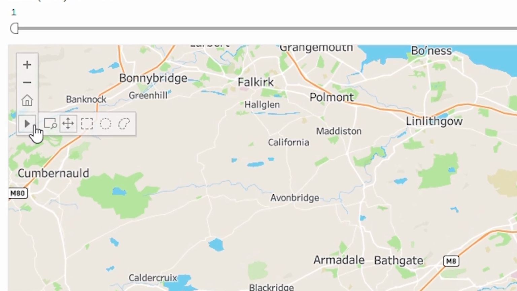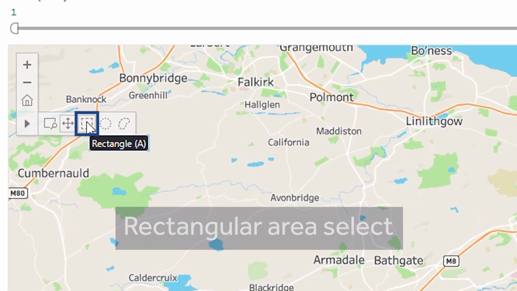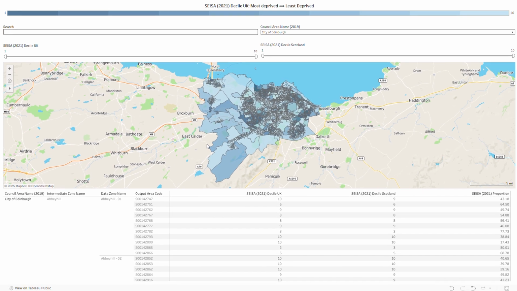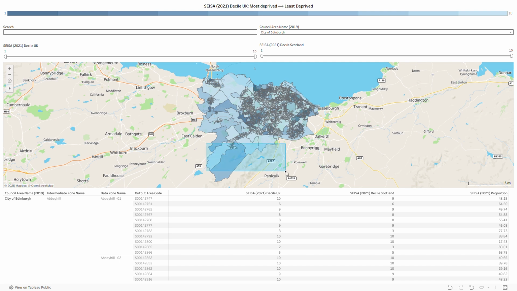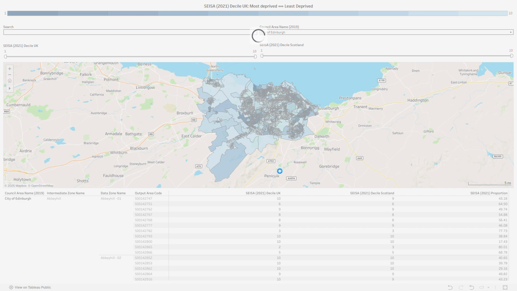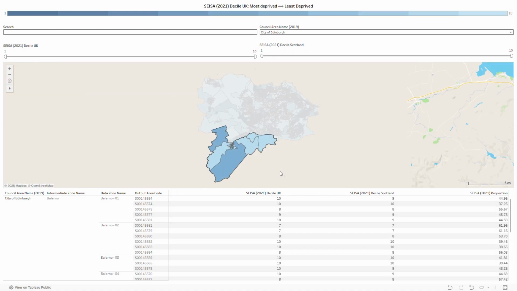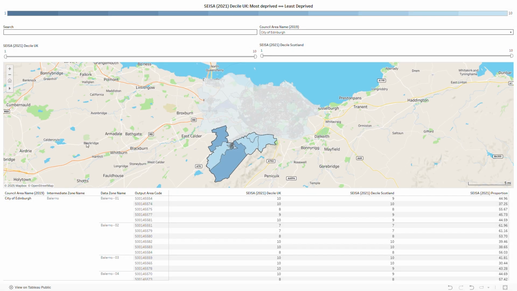The next tool over is the rectangle. Users can click and drag to select a rectangular area that they wish to be displayed. To remove this filter, simply click on any area of the map that does not have any IPA areas displayed.